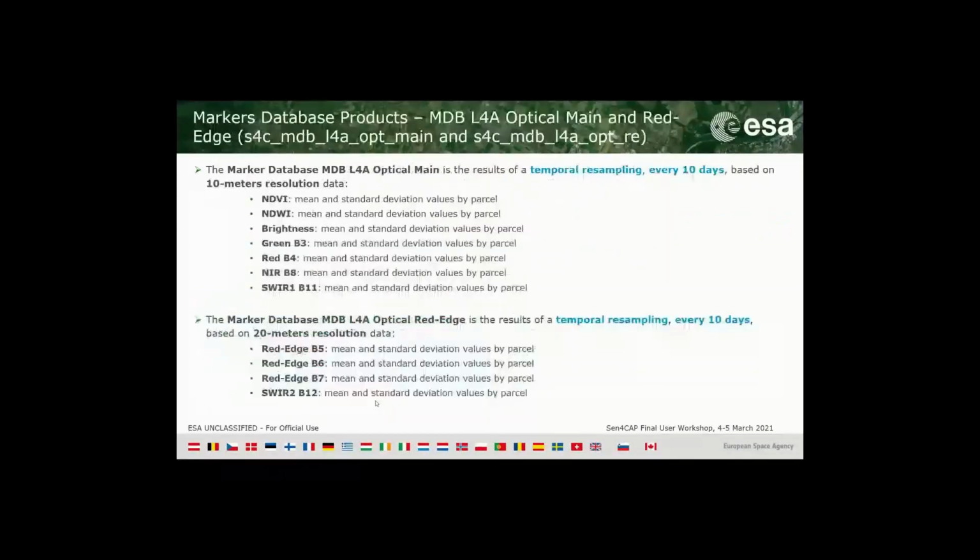And the last family comes from the L4A. So there are optical markers, and then the ones based on the Sentinel-1 data. So we can begin with the optical ones. So there was a question. In this case, it's the result of temporal resampling. So when you launch the L4A, you define the period in which you want to perform the classification. And it will use all the data in this period and then do a temporal resampling every 10 days.